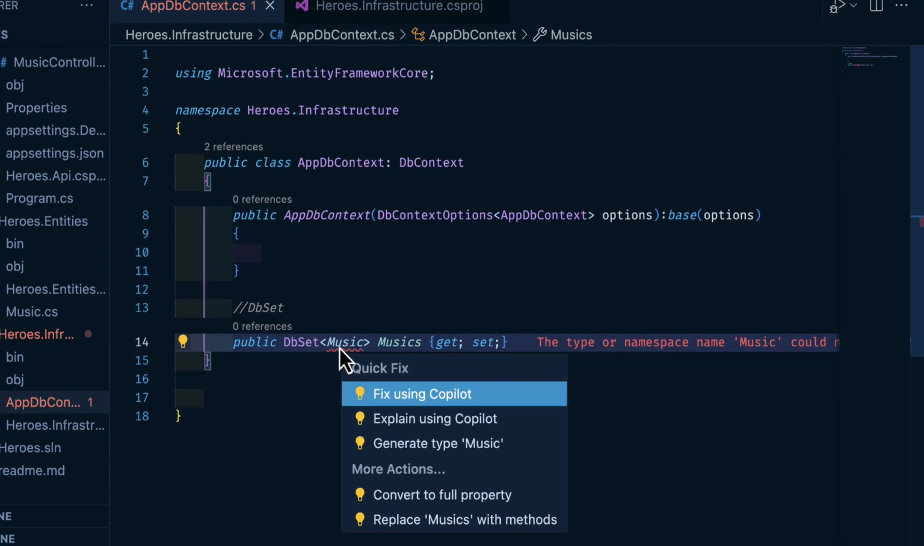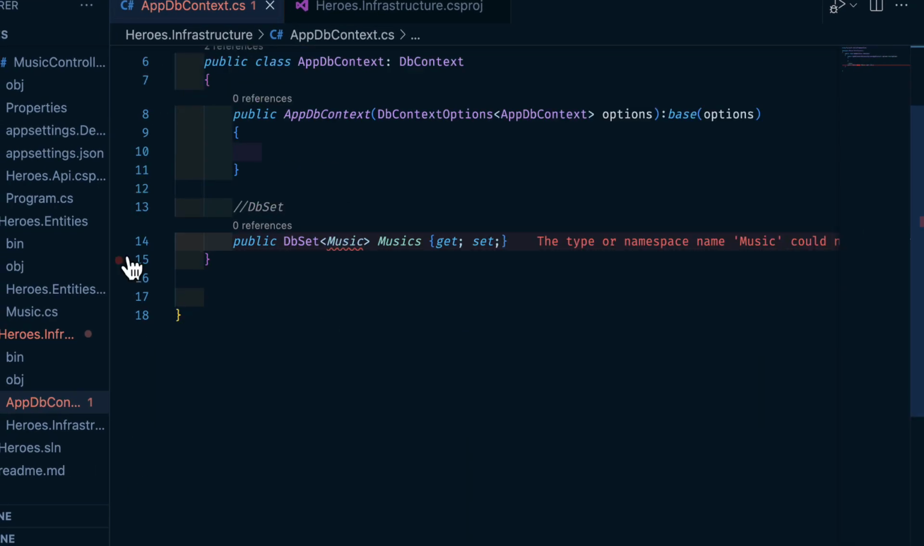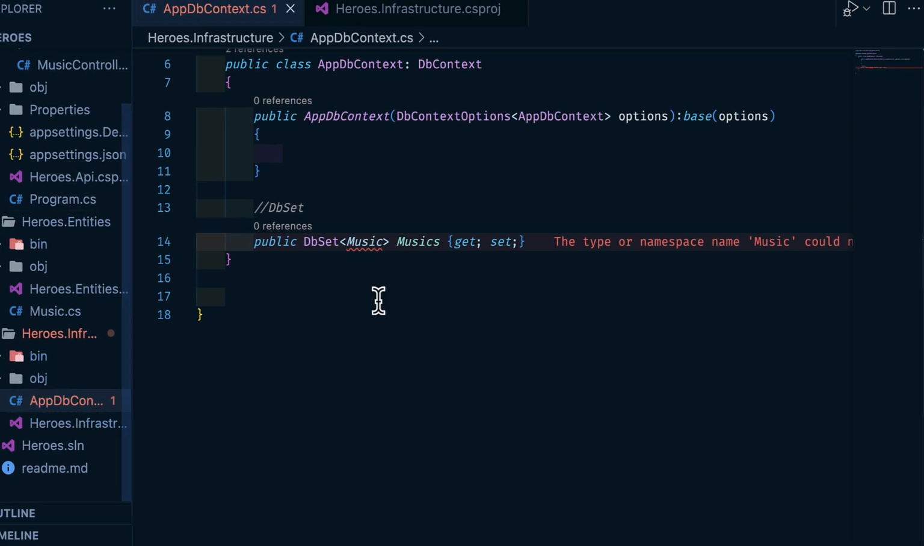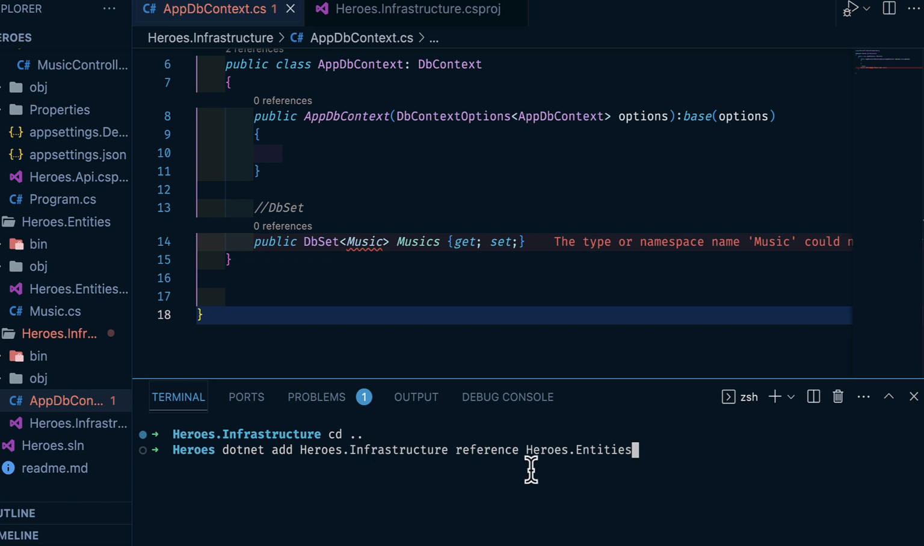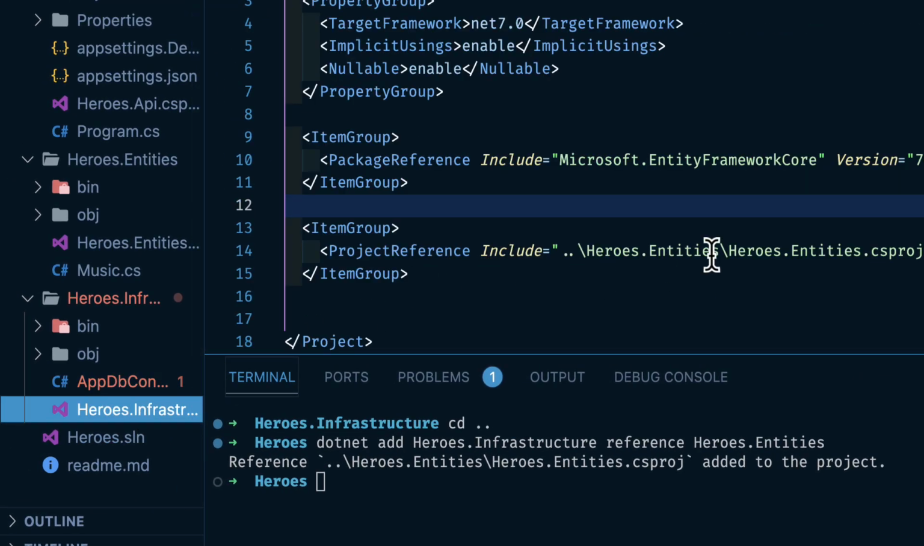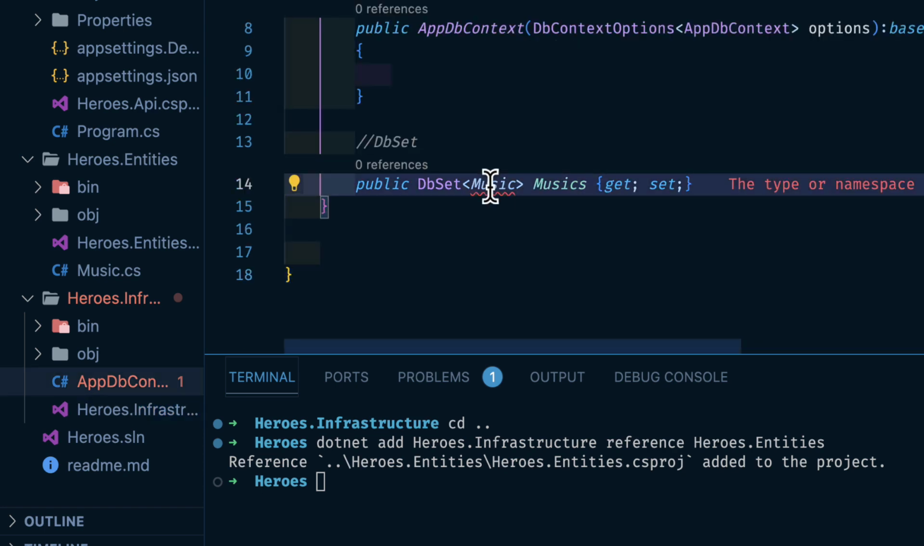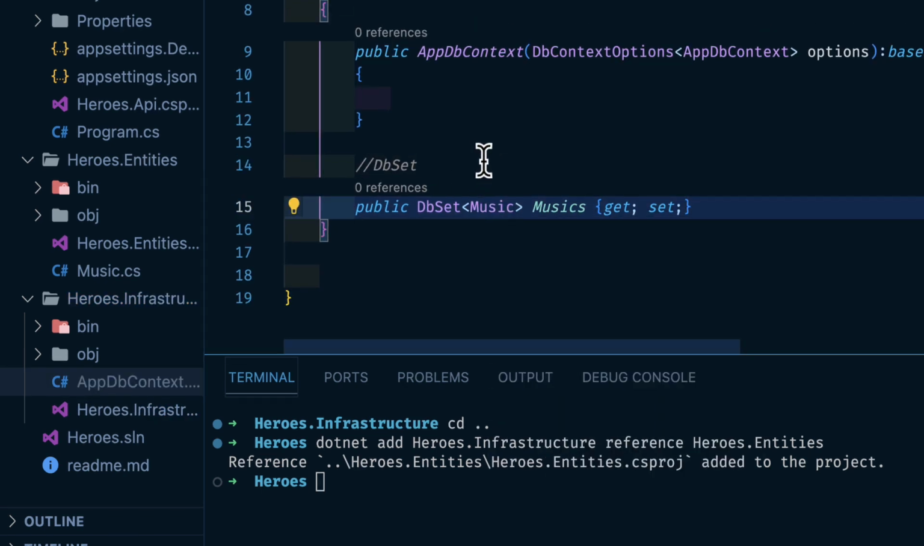So let's import this. We cannot import the Music because it's coming from another class library called entities. So what we need to do is to reference the entity layer inside the infrastructure layer. So I'll come here, clear, cd back, then do dotnet add Heroes.Infrastructure reference the entity. Then we have here the Heroes class being referenced. Then if you do Command period entity, makes sense.